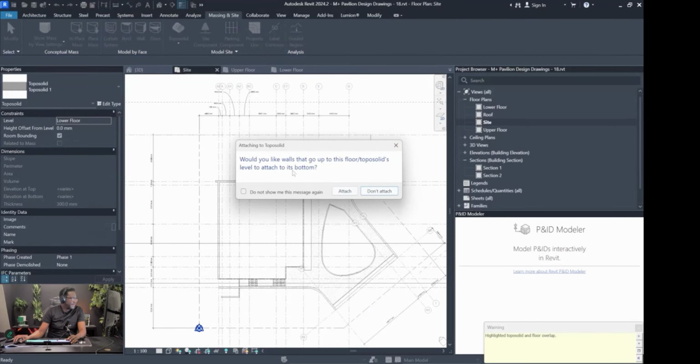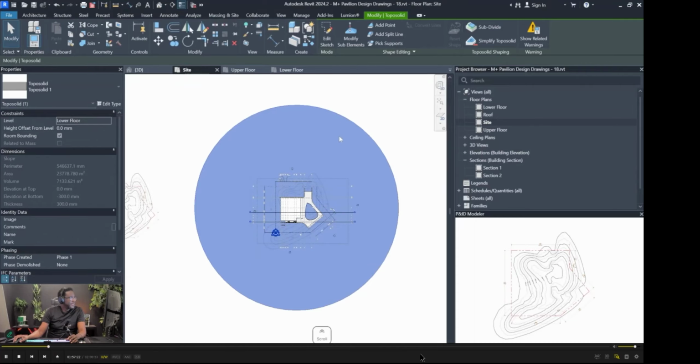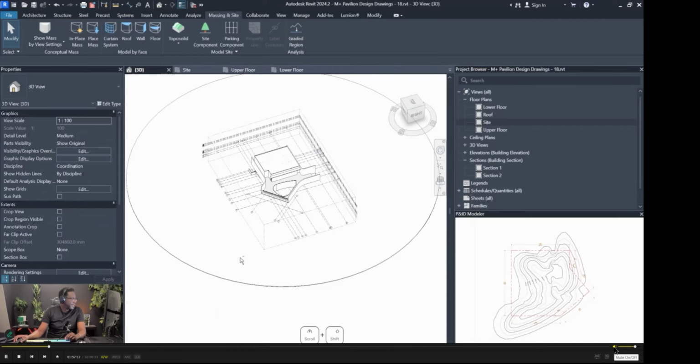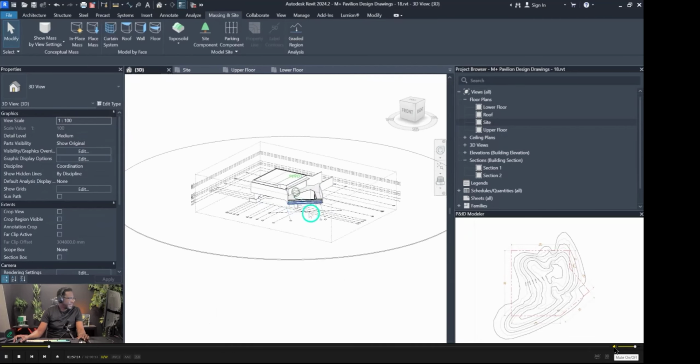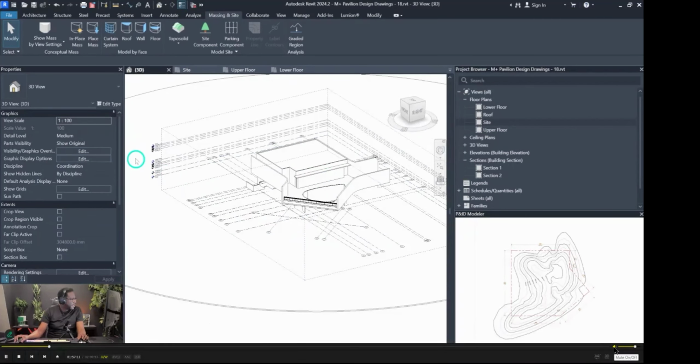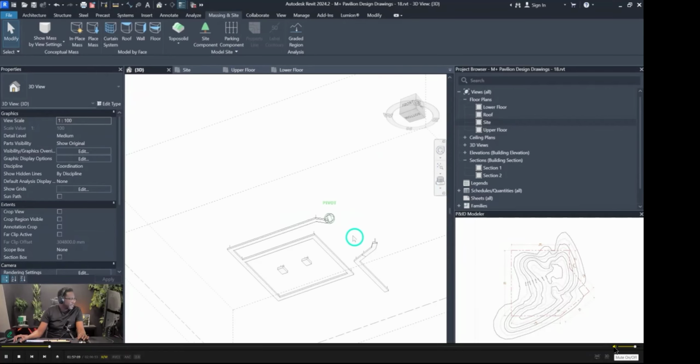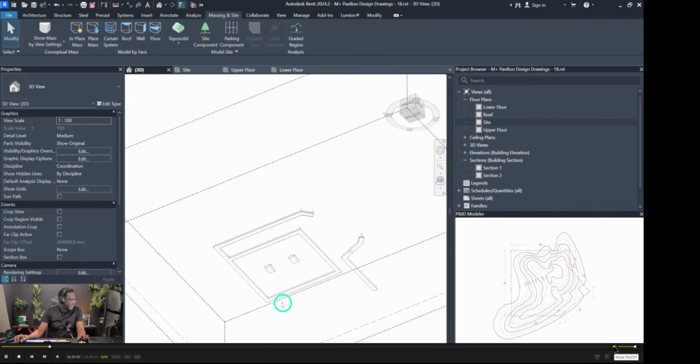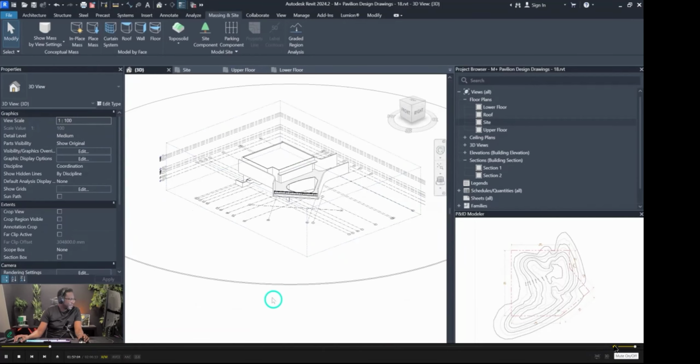Now it's going to ask us if we would like the floors and whatever to go up to the bottom. We're going to say no, don't attach. So that is our base terrain. And if I look in 3D, you will see that's what it is. Now we created this on level 0, so you can actually see the foundations there below.